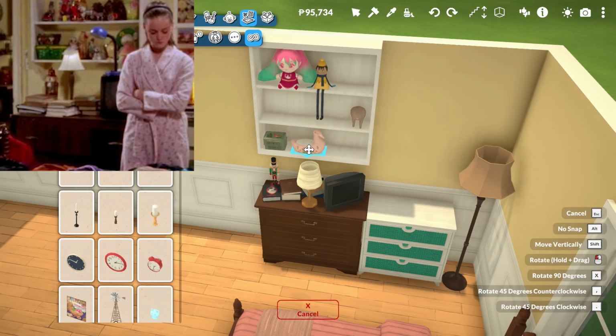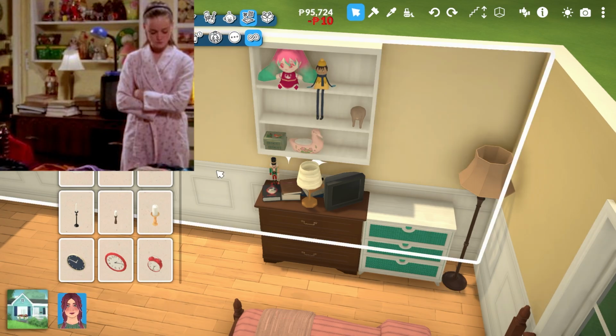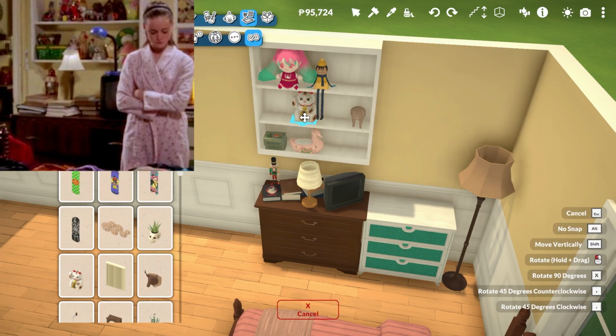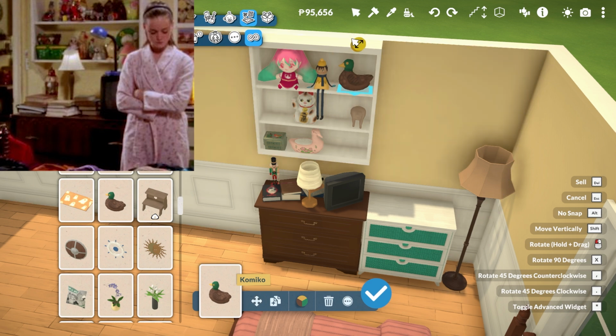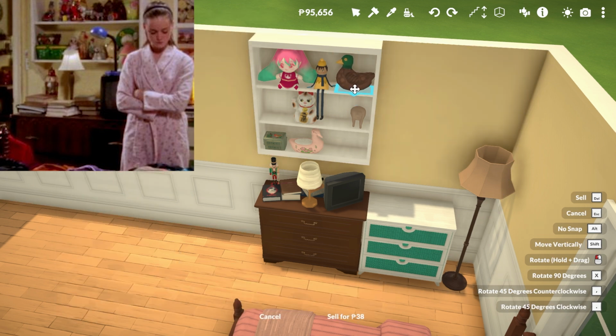Rory has a lot of bears, there are a couple of dolls, and it is presumably from her childhood. So we're filling it with interesting knickknacks that she can have on display.